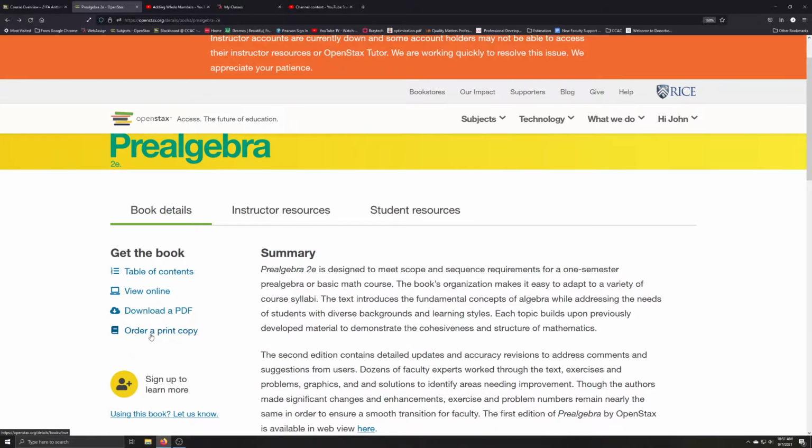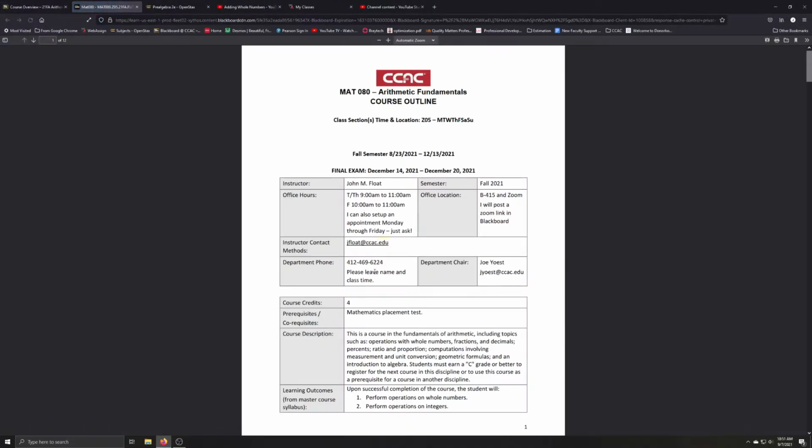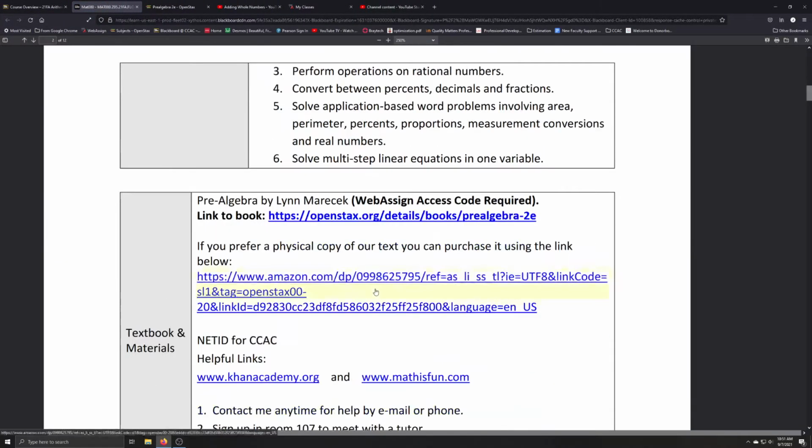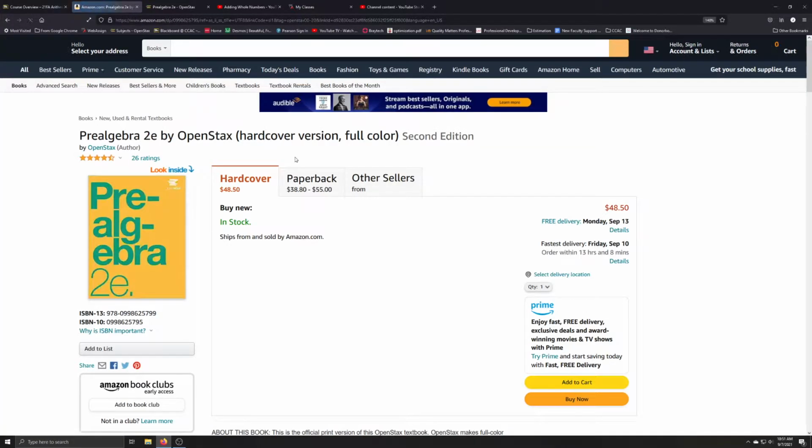But if you wanted a physical copy of our book, you're going to click on order a print copy here, or let me go back to our syllabus real quick. Sorry. I have the link to our specific book right here. So if you prefer a physical copy of our text, you can purchase it using the link below. The physical copy is not required. I'll go over why in a minute.